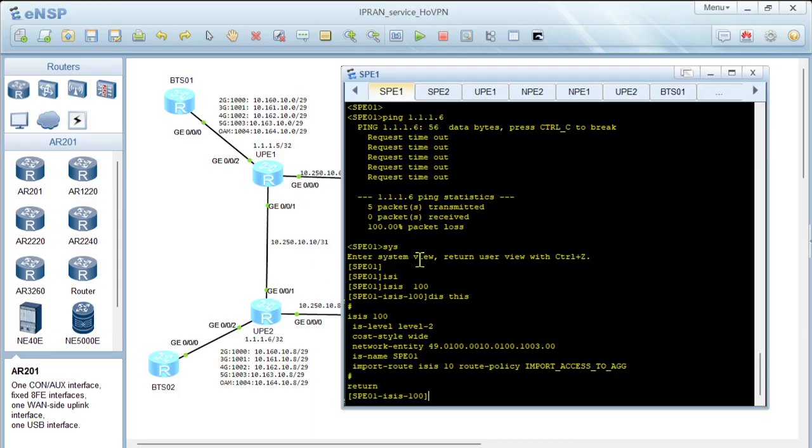No, it should be two-way. Remember, if you import 100 to 10, you also need to import 10 to 100 for reachability because it's bi-directional, right? I can remove it for troubleshooting purposes, but I want you to get it clear that it should be two-way. You import from 10 to 100, you also need to import from 100 to 10. Okay, now let's modify this.